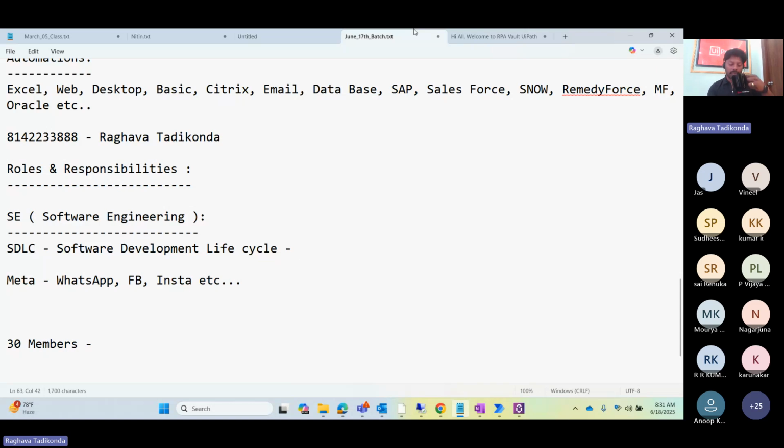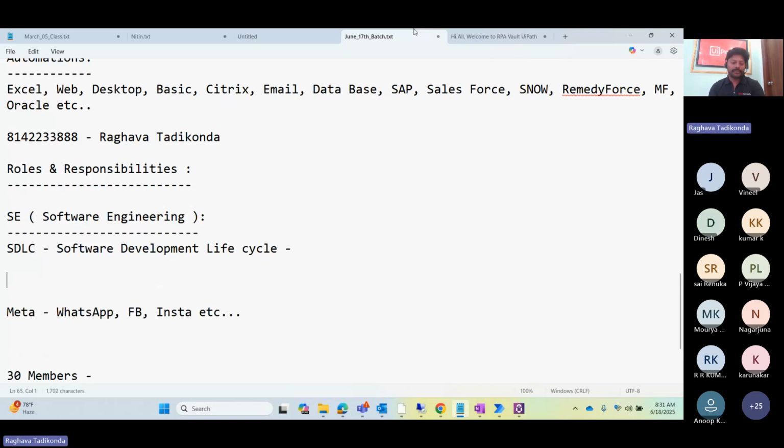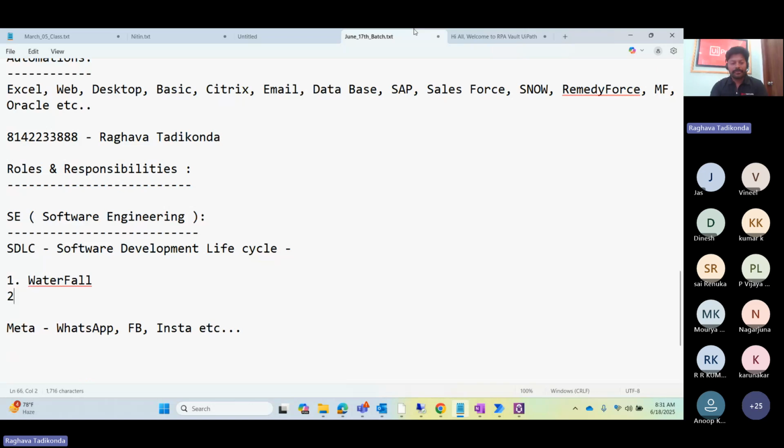Can anyone tell me any life cycle processes, any models, if you know? Waterfall model. Right. Excellent. So guys, what is the meaning of waterfall model? Why did we get this agile methodology? What is the drawback of waterfall model?